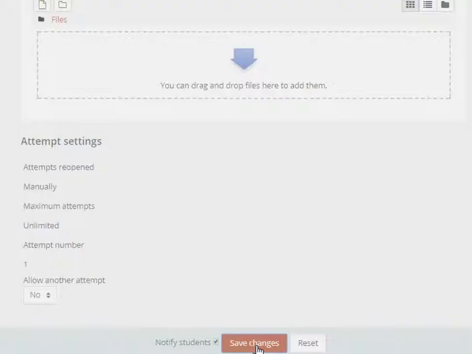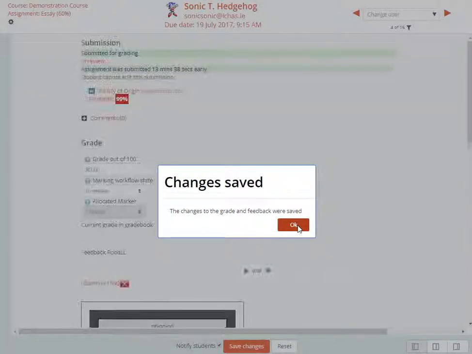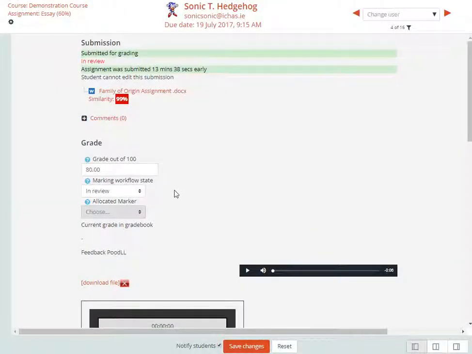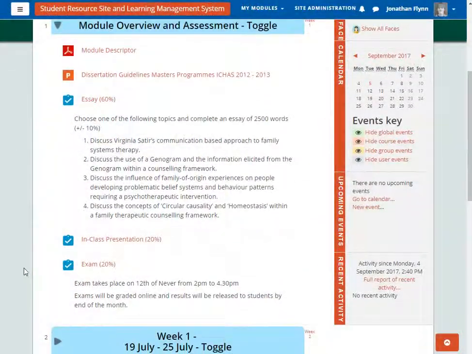Secondly, be consistent with the feedback approach you choose. If you use audio feedback for one student, you should use it for all students for that assignment to ensure that they all receive the same type of feedback. Feel free to change your feedback approach from one assignment to another, but remain consistent for each student within a particular assignment.